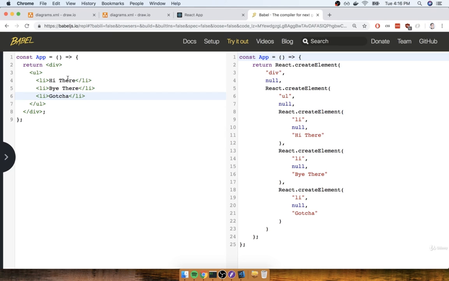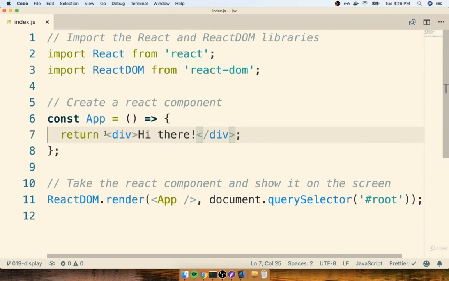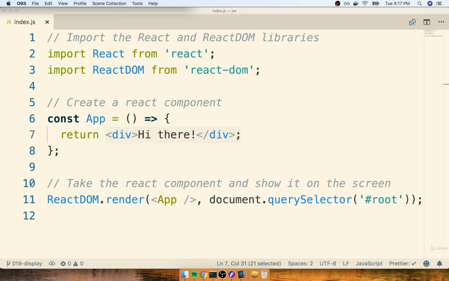Now that we understand what's going on with JSX, let's take another quick pause. When we come back in the next section, we'll start experimenting with it a little bit inside of this index.js file and get a better idea of the rules around it. So, quick pause, and I'll see you in just a minute.